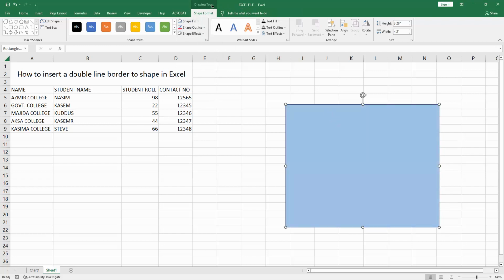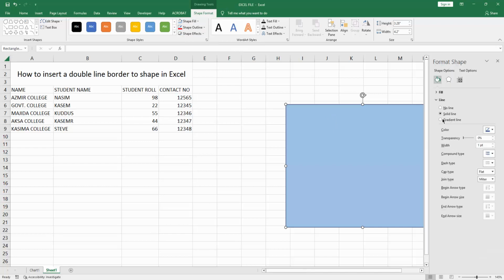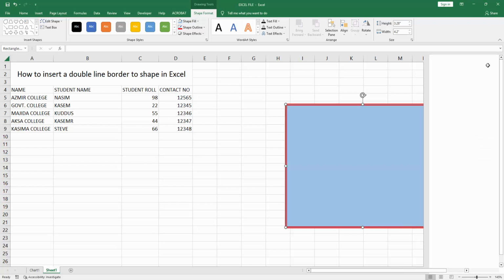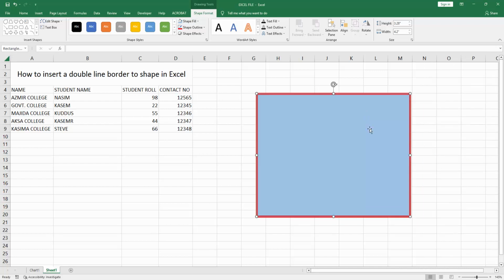At first select this shape, then go to Shape Format menu. Then you can see here is the Format Shape drop down menu. Now click this line. Now you can see here are compound types. Now I choose double. Now choose this double line color. Now I choose red. Then now I increase the width of this border. Now click apply. Now you can see here I insert double line border to shape in Excel very easily.